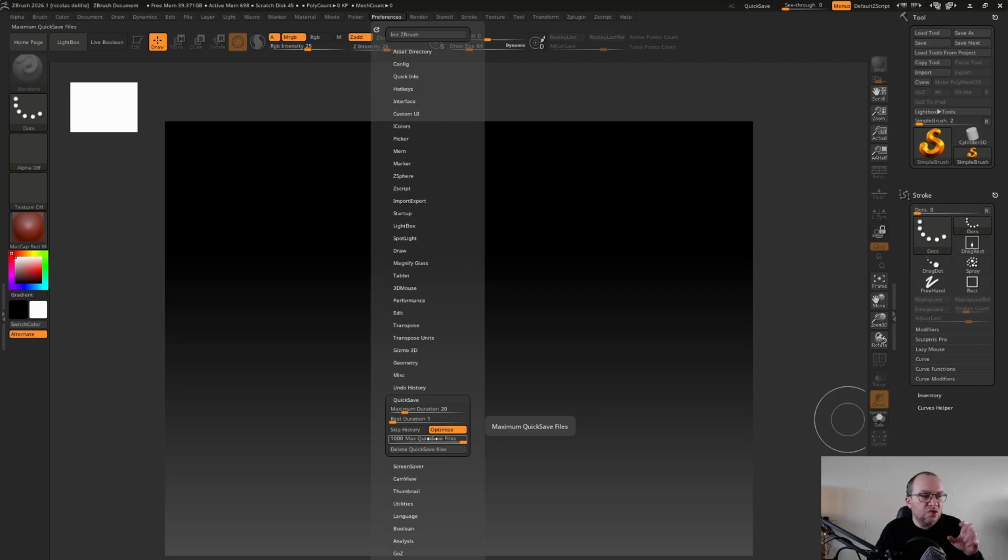You can also set up the maximum number of Quicksave files that you will have. Sometimes it can be really big. If you're working on a big project for many weeks, it auto-saves, and each time it creates a new file, and it can take a lot of volume on your hard disk. So sometimes it can be good to put it to 50 or 100 max. And you can also click on Delete Quicksave to trash them all.